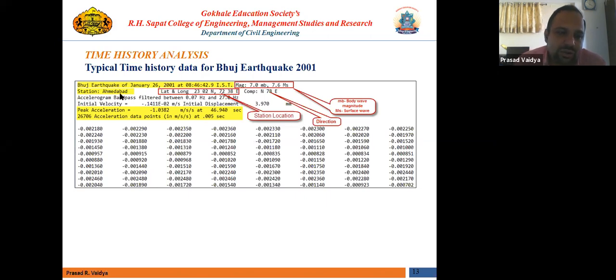Then you have the location of the station where this earthquake was recorded, in terms of latitude and longitude. So these are the coordinates of that particular station. Why this is important is because it is used to calculate the epicenter distance. With the help of this data you can calculate the epicenter distance, and then you can decide whether it is a far field earthquake or near field earthquake. And then of course the component of the earthquake is there, northeast component. So this will give you the direction of that particular event.